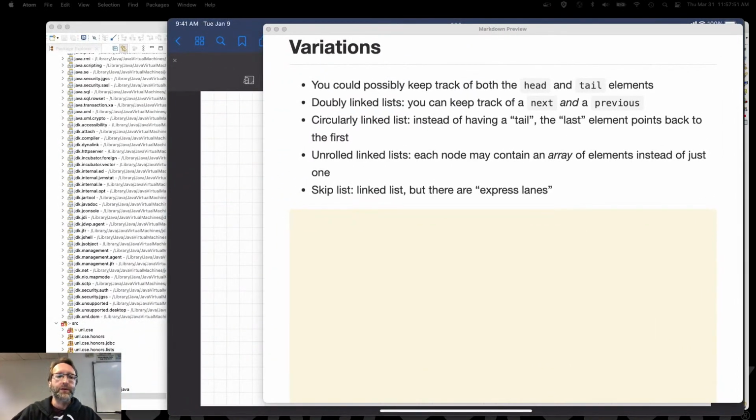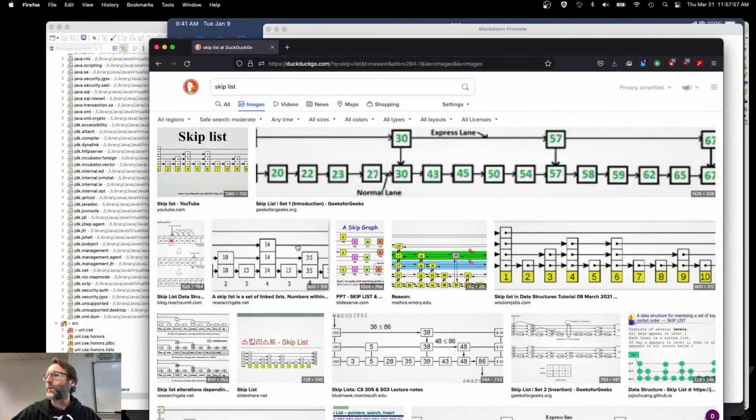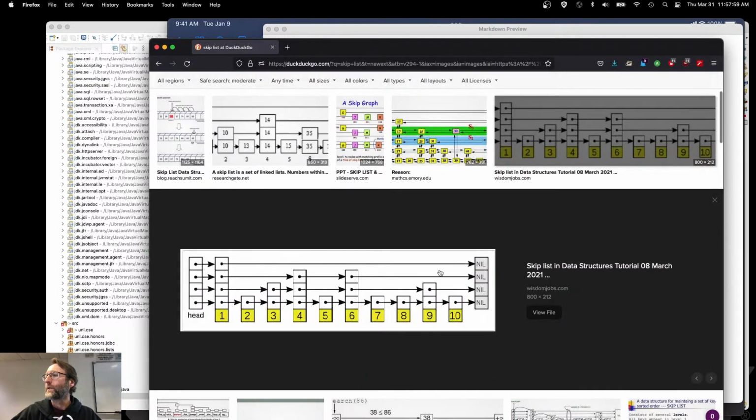Just a Google image search here, skip list, right? And image. There. Something like this, where you've got express lanes. I think it kind of looks like notes or music or something like that, right? But you've got this express lane where you can jump from the first element all the way to, well, the end. Or you can go from the first element to the 4th element here. There's the express. Otherwise, these down here, they're all the locals, right? You can hit everything along the way.